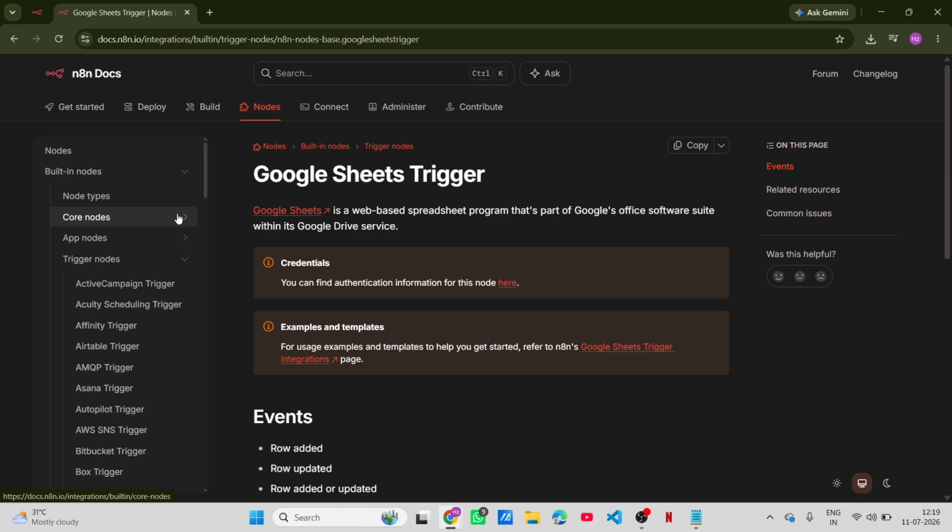First, let's make sure you have everything you need to get started. You will require an account with n8n and a Google account, as we'll be using Google Sheets as our trigger. Once you've got those set up, head on over to your n8n dashboard.